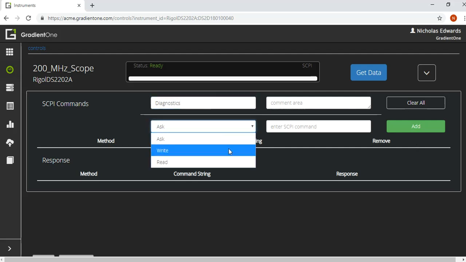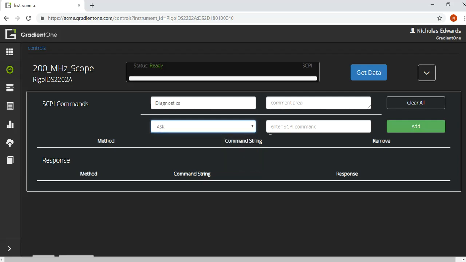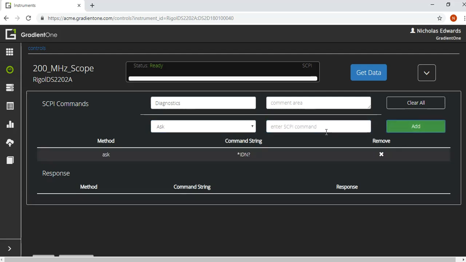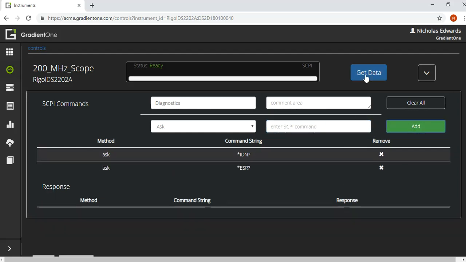You can set a command where it writes a command or reads from the instrument, or you can ask, which is a write and a read combined. In this particular case, I'm going to create an ask of a *IDN, and then I'm going to add that to the queue, and then I'm going to ask *ESR, similar type of command, but it checks the status registers. So you populate the queue, and then you send get data, and it sends those down to the instrument.